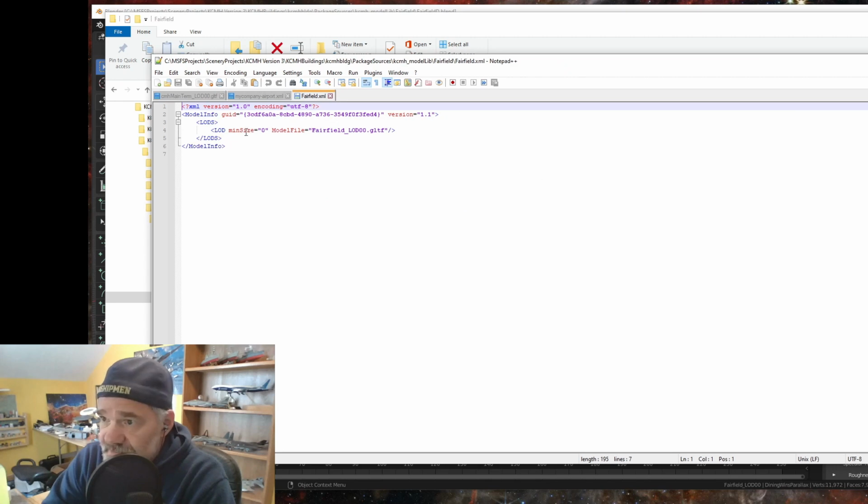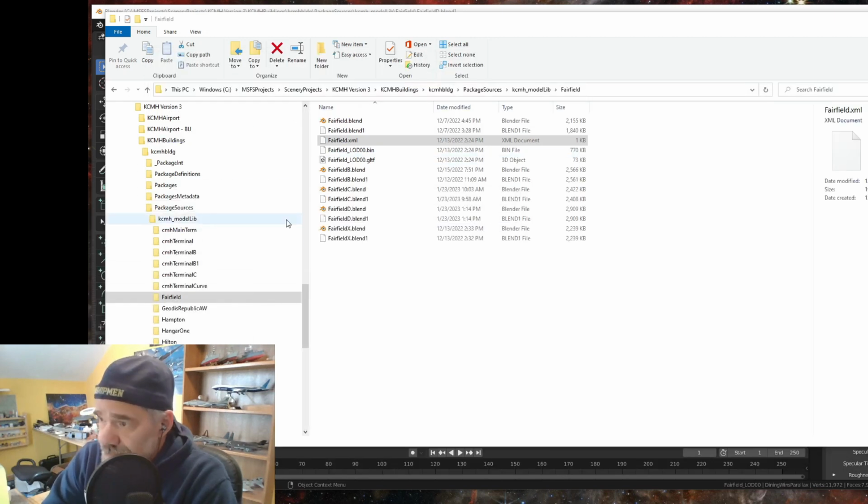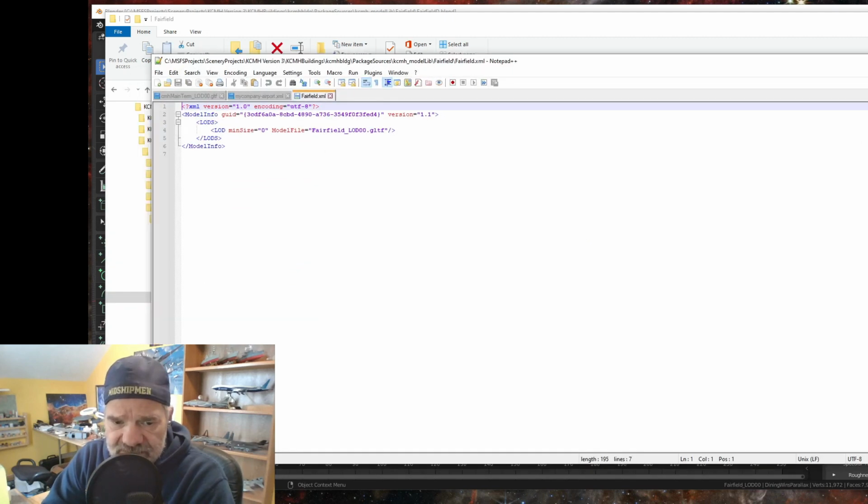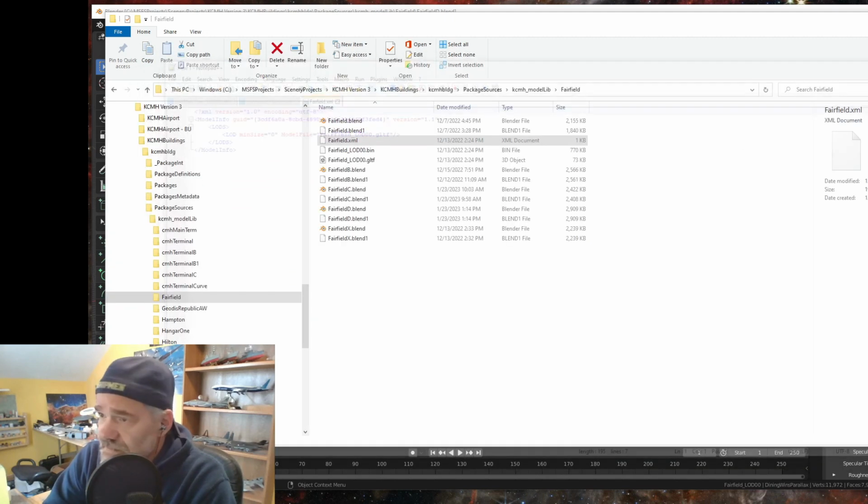So there's our model. It already has a GUID because when I first created this model, I exported it out just to see if the size worked right. So I've already exported this once. So we have the GUID. We're not going to replace that. We're going to leave that GUID. Wait a minute. I don't want to just simply minimize. I want to close that.